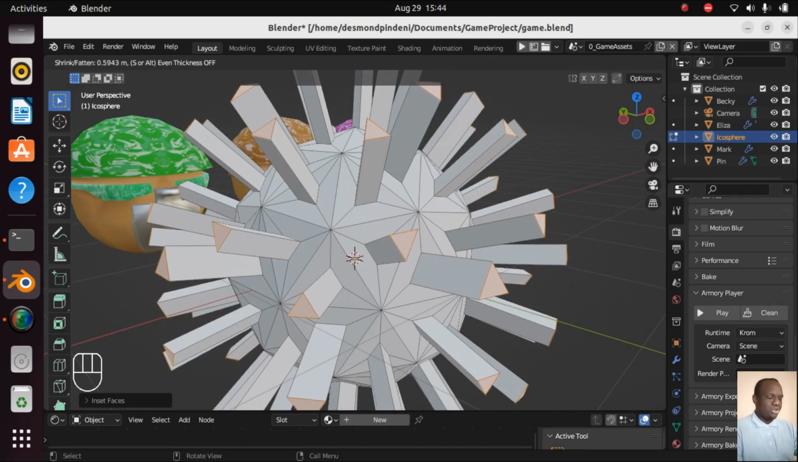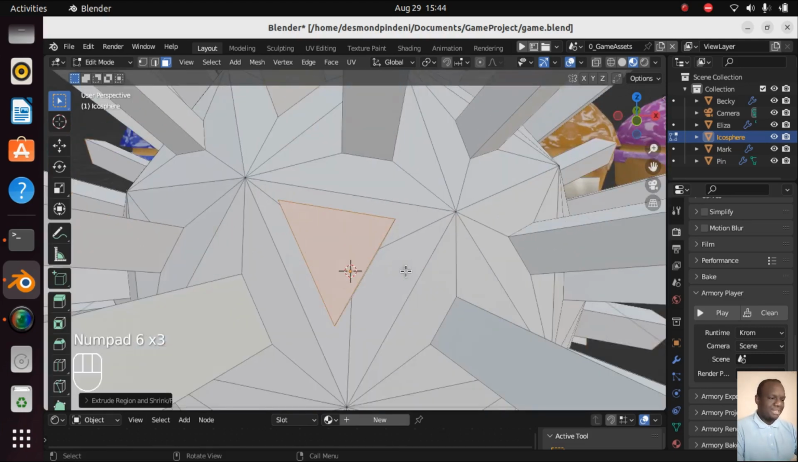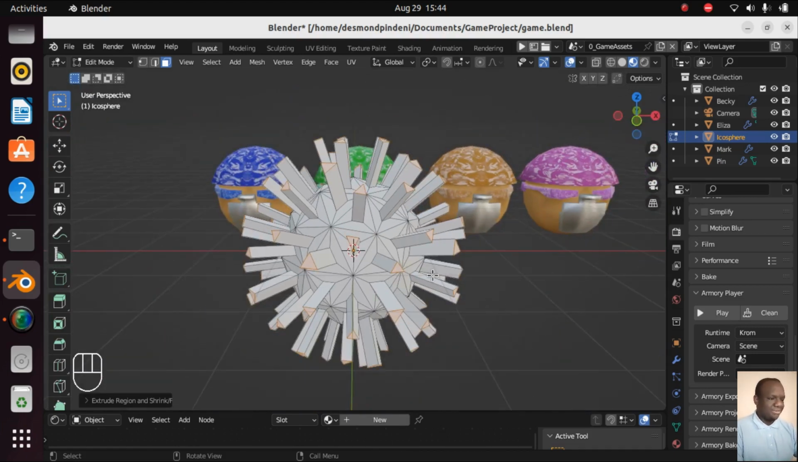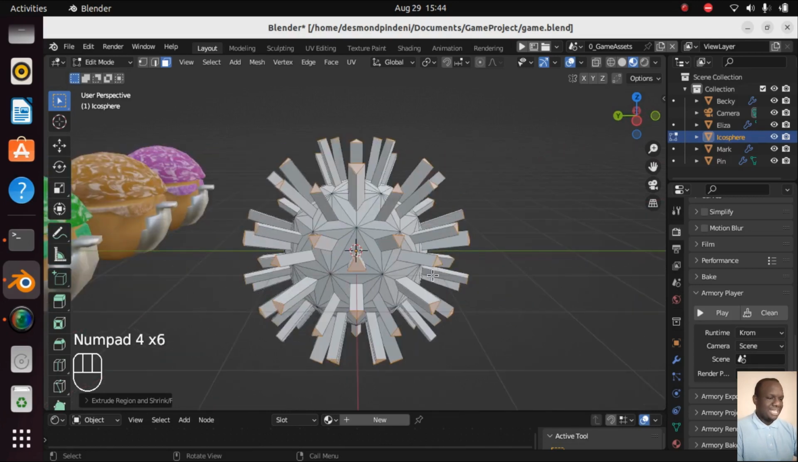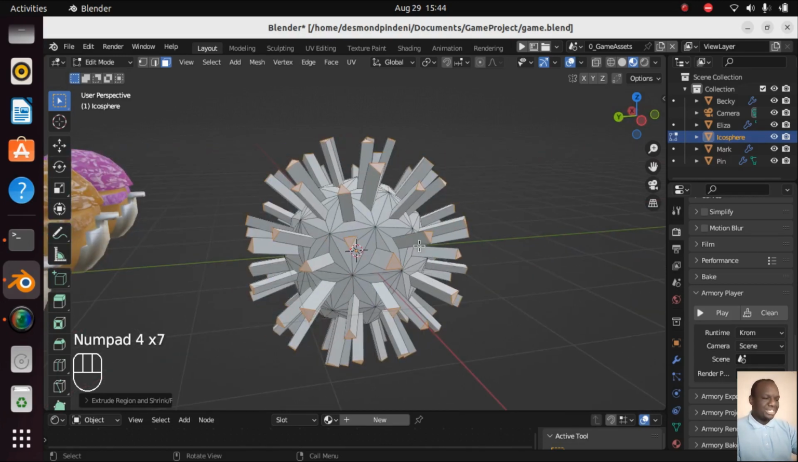So I'm going to go 0.6. Yes, the spikes look lovely. You can see the spikes, and the heroes are just looking through their glasses like, oh, you are the virus.